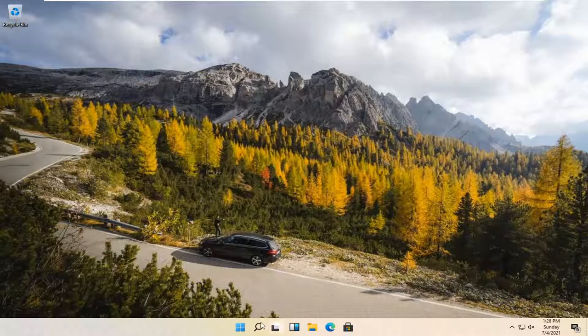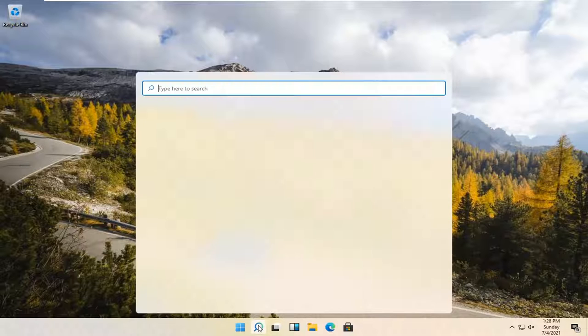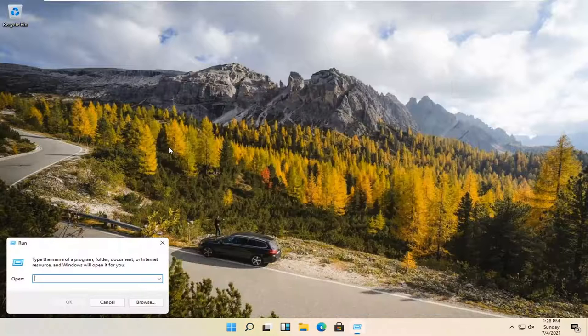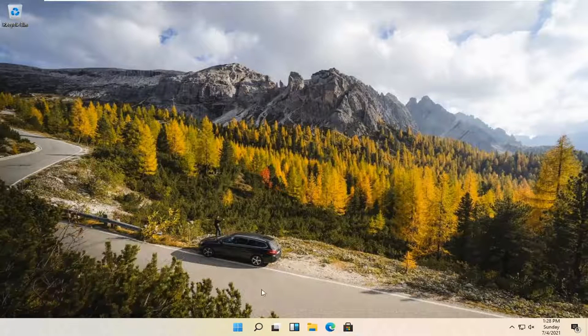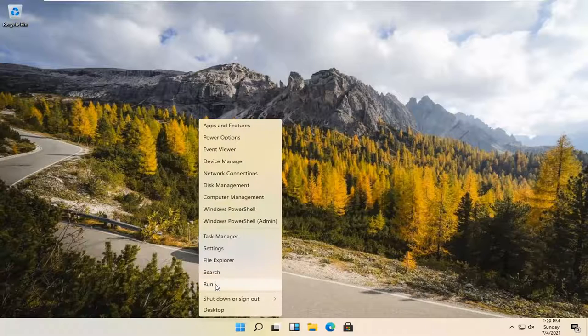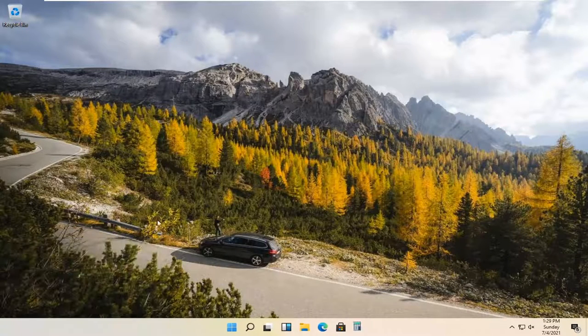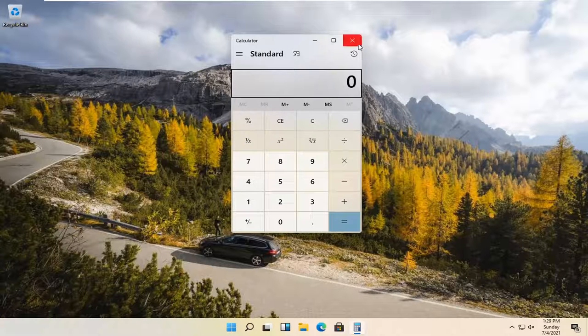And alternatively, if you went back into the search menu here and you just typed in run, you could open up run and then just type in calc and hit enter, and it would also open up the calculator. And you can also right click on the Windows button right here and select run, and then you can type in calc again. Just showing you guys a few different methods on how to open it up. And again, pretty straightforward process.